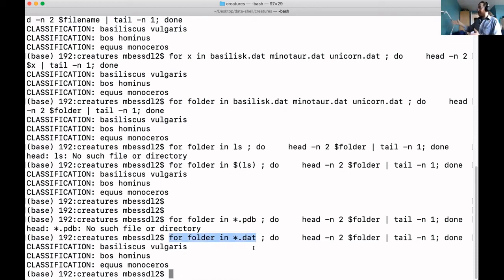Now that we did a star.dat, because there are .dat files, that gets expanded. And so the for loop then loops through each of those files and passes each file name one by one to the head command. So sometimes if you get something slightly wrong in Bash, it will give you results which you don't quite expect. Debugging in Bash is not very easy, so it's best to be careful first time with these.